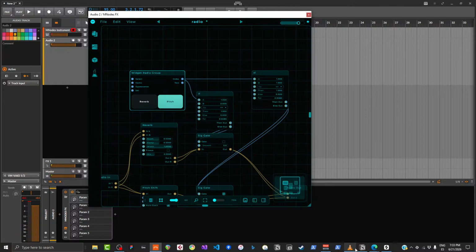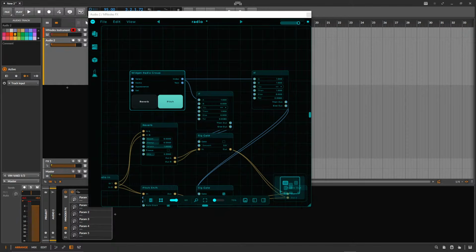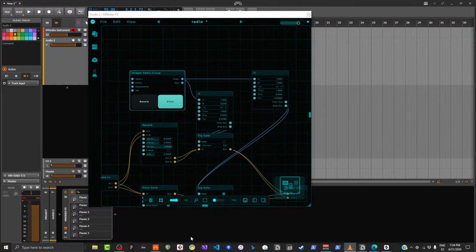Okay, so you can jump to a different section. Fingers crossed to not crash again.